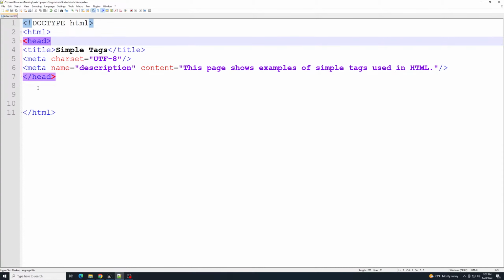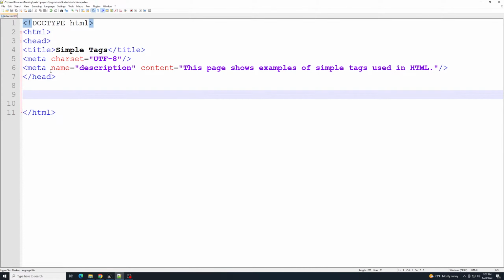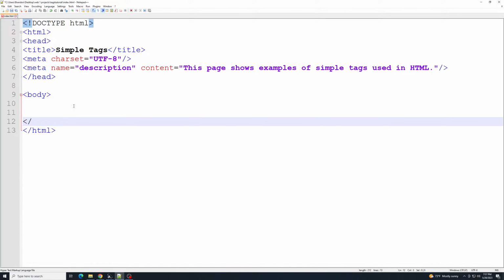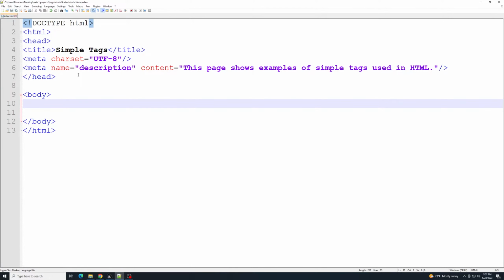Alright, that is the head section. Then underneath that, the next part that we have is the body. So angle brackets and body, and then we'll close it down here. And this is where we are going to place our tags for our content.